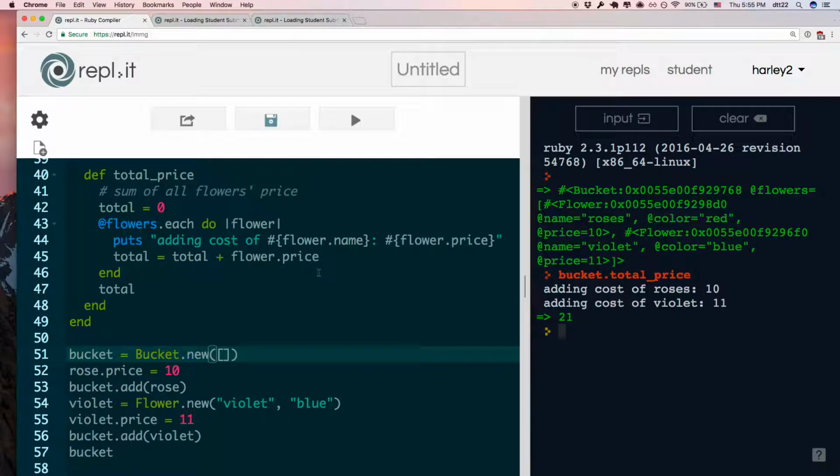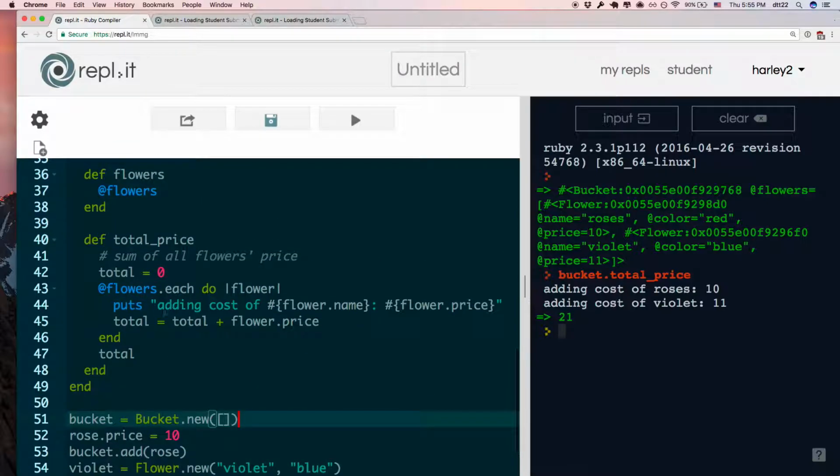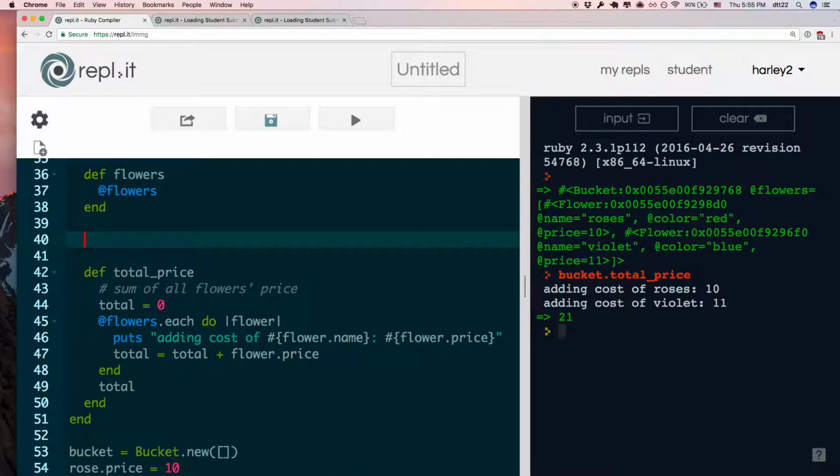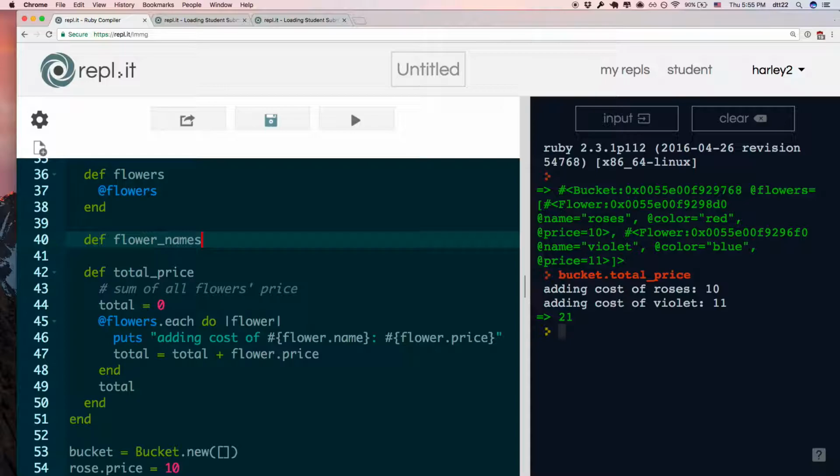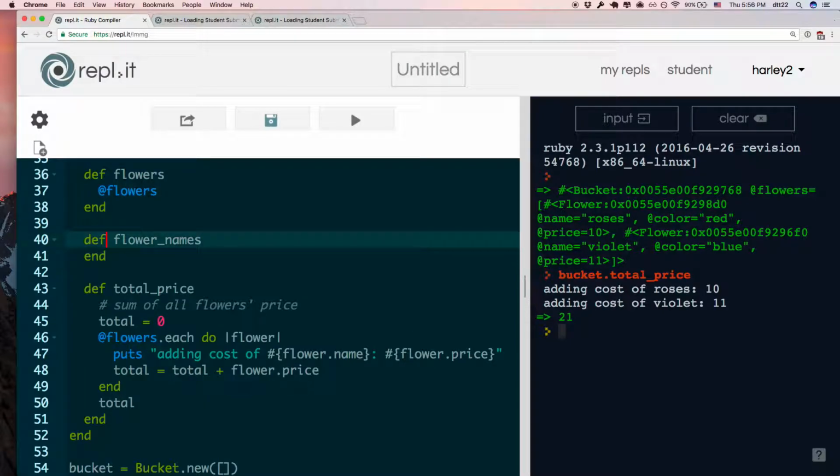Do we know how to add flowers? How can we do bucket, not flower, but just the names of so many on it? Great question. So maybe you shouldn't name it flowers. You can define another method called flower names. Okay? You want to try? How do you return just the names?